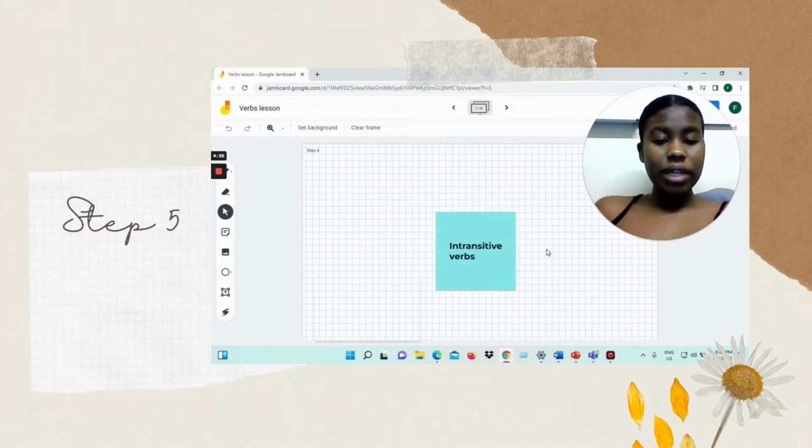Learners are going to be given a task whereby they have to give examples or write sentences that are relevant to their verbs. For instance, the intransitive verbs group are going to write sentences on the intransitive verbs using the sticky notes.